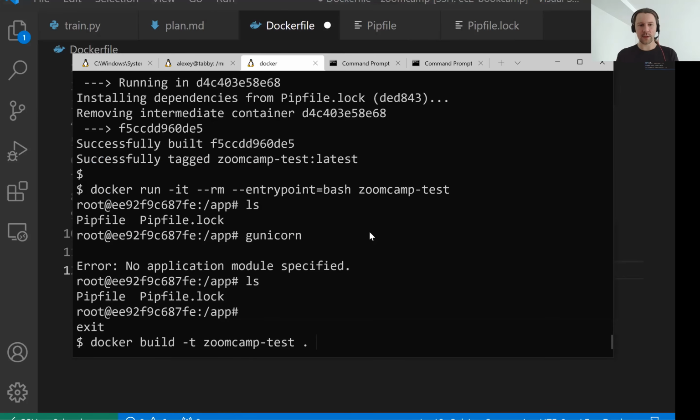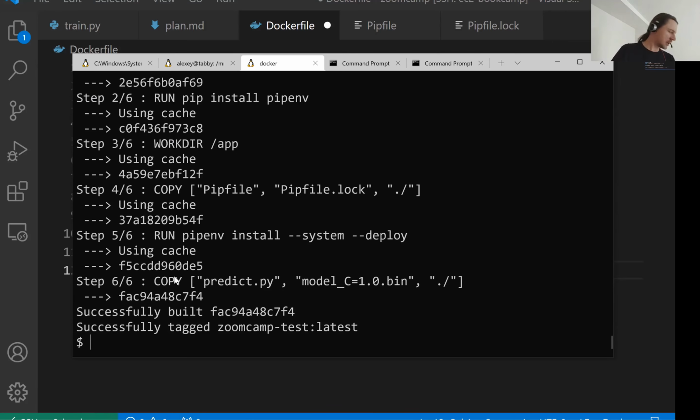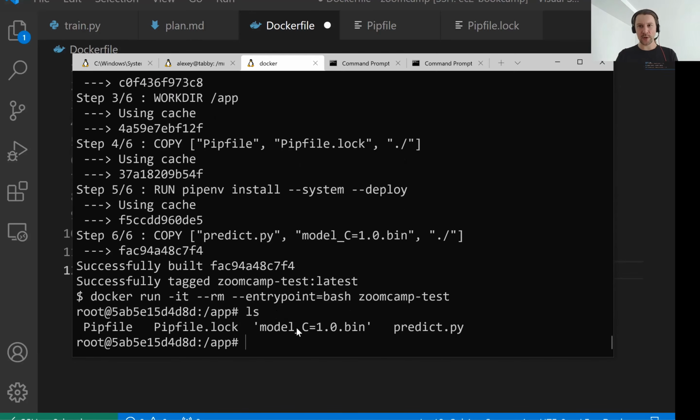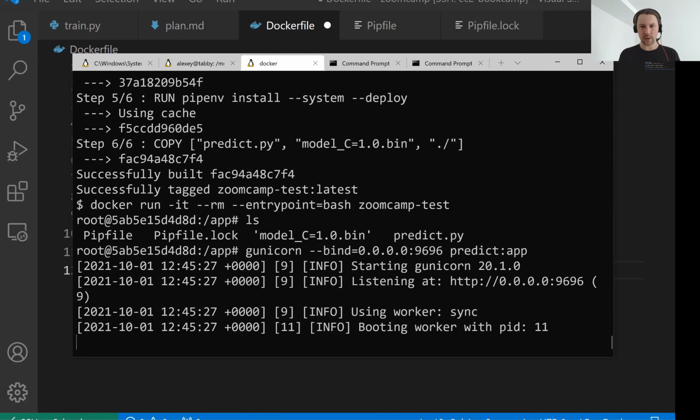Now if we build it again, it just executes the last step very fast. It just copies the files. Let's run it, and we see that now we have all the files, and we can run Gunicorn. What was that? --bind 0.0.0.0:9696 predict:app. And now it's running things. Now it's listening at this port.